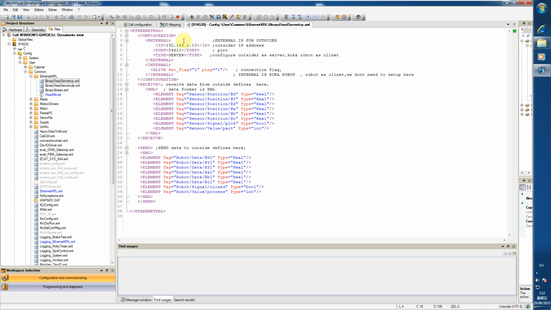So if external is the server, you must configure it this way. First, the IP address, the external IP address, and the TCP port are important. Type, either server or client. So this type external is server, and the KUKA robot is client. You get it? IP address, port, server, very important. As you can see, internal means the robot side configuration. We only set this configuration.